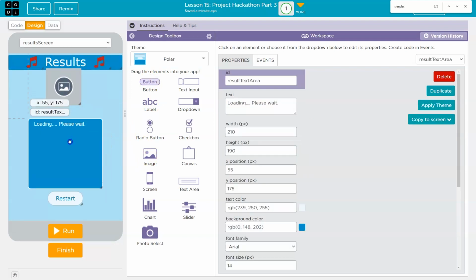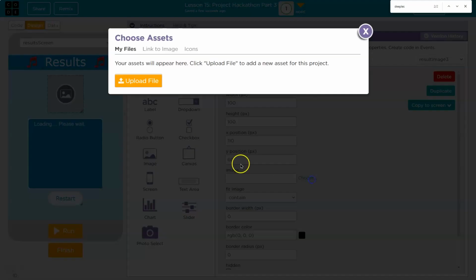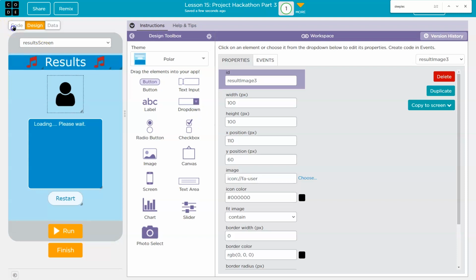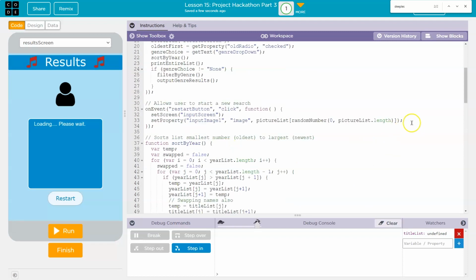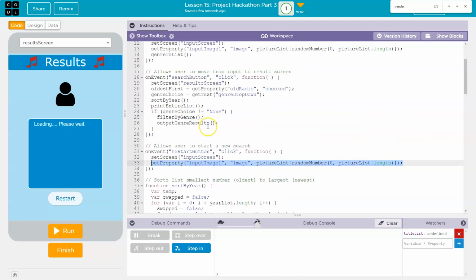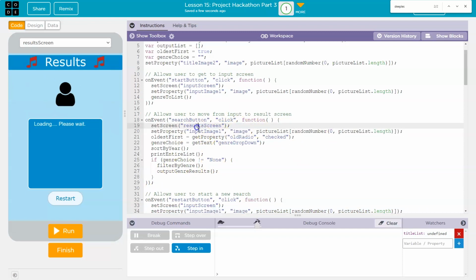I'm going to throw another image there because I can. And what this image will be is, what is this? Result image 3 maybe. And I can choose a default if I want, but really I'm just going to replace it anyway. When the results screen loads, I'm still just going to do it random, but you could have it be the first album or the last album. On event search button clicked, what happens, blah, blah, blah, and then set screen result screen. And I'm going to do result 3 picture list.